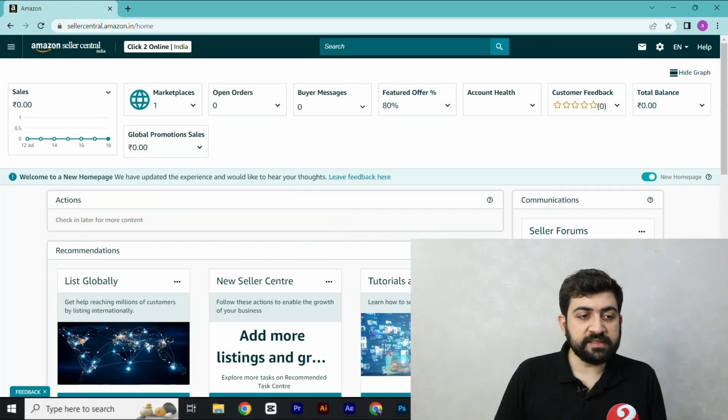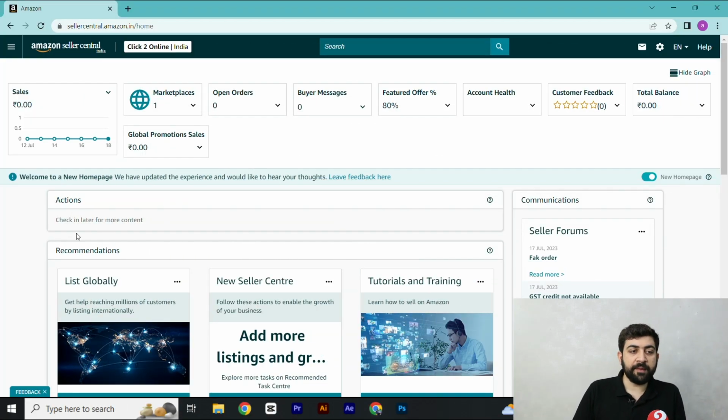So firstly, this is your homepage where you click on Amazon Seller Central India. So this is your homepage. Whenever you want to check anything related to your Amazon portal, this is your homepage. Okay. The first one is the sales. It shows you daily how much in rupees you have done sale on Amazon. It can be 10,000, 12,000, 8,000, 20,000, 23,000.